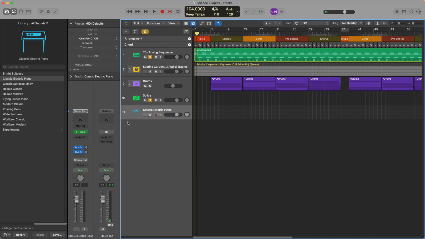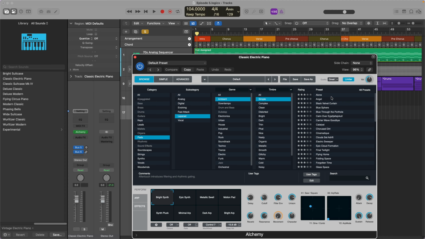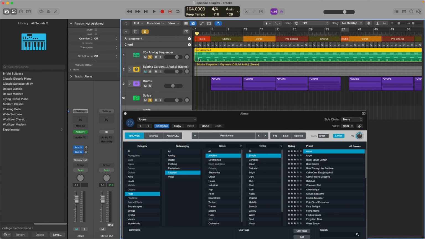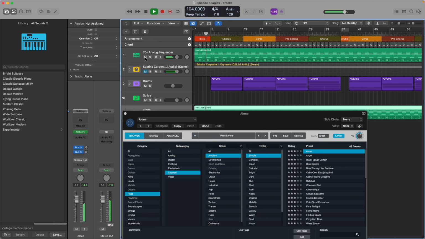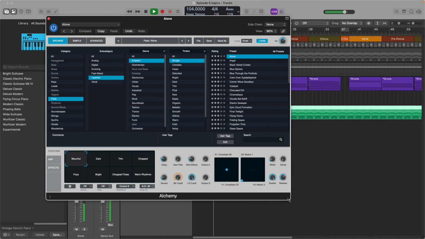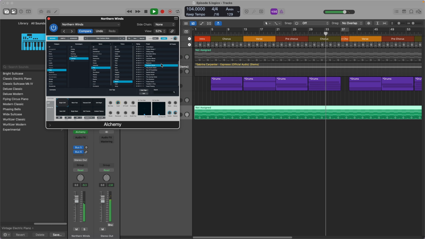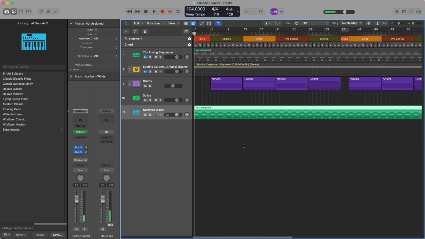I'm gonna bring another Alchemy. I want to do some pads here. Ambient, simple. Let's go ahead and option drag this to here. I like this synth so much, so I'm gonna keep it here.